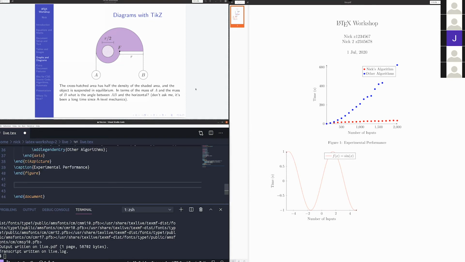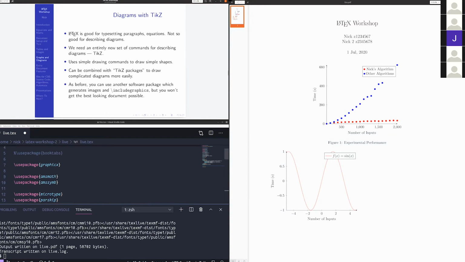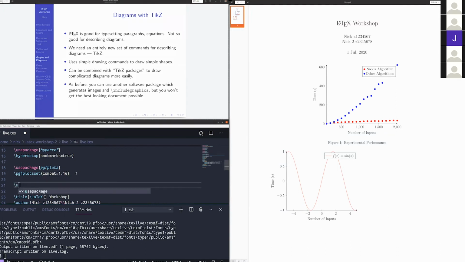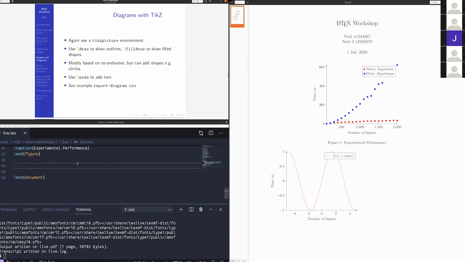So in a similar vein to PDFplots for doing plots, with diagrams, LaTeX isn't really good for diagrams. It's better for things like equations and typesetting and so on. So we needed a separate language entirely to handle diagrams, and this was TikZ. So to include TikZ, you have to do use package TikZ like this. And we have a bunch of drawing shapes we can use. So we also use TikZ picture for this.